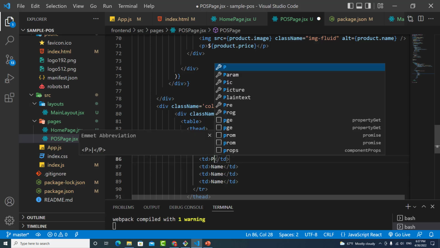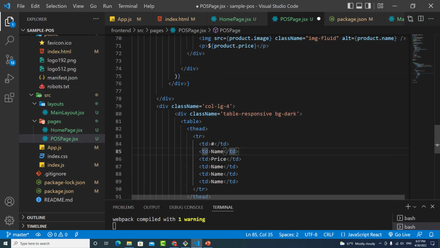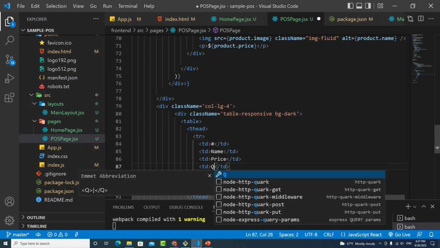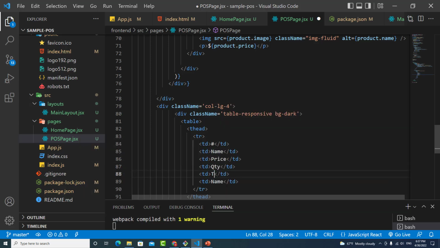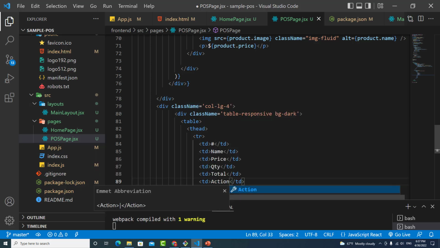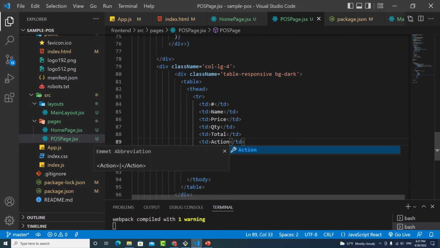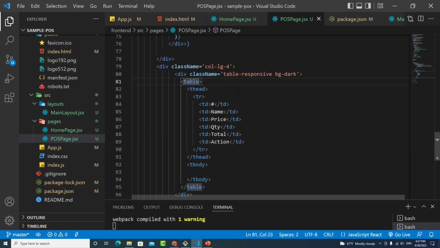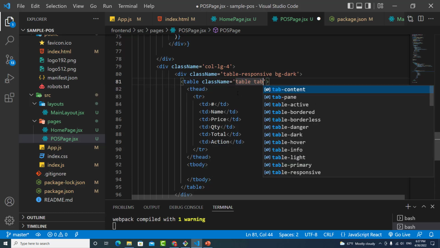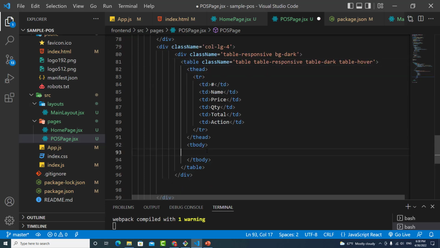This should be price, unit price, and this one is quantity, QTY, and this one is total amount, and this one should be action. So if you want to delete the product out of the cart, we should press a button over here. For the table over here, I am going to put className table, table-responsive, table-dark, table-hover. Okay, we are going to show cart items over here.